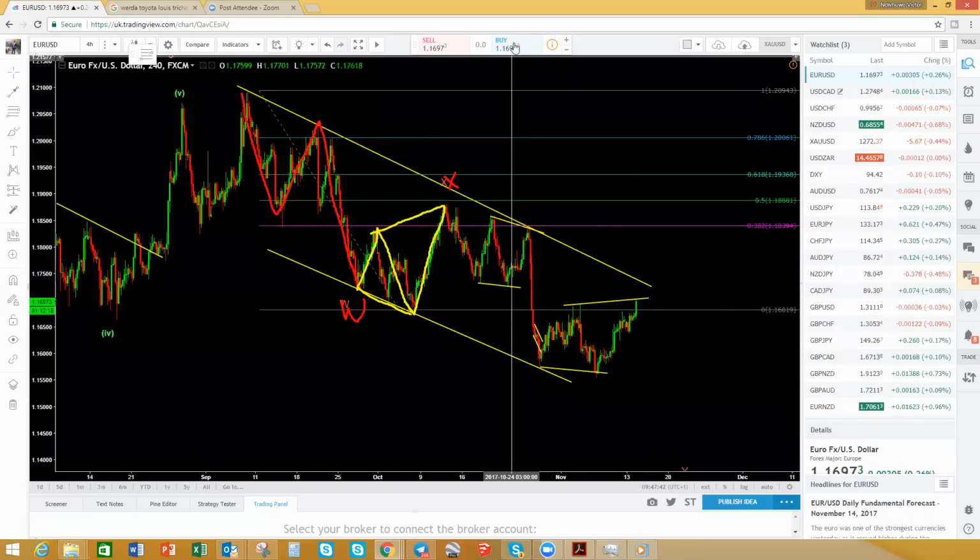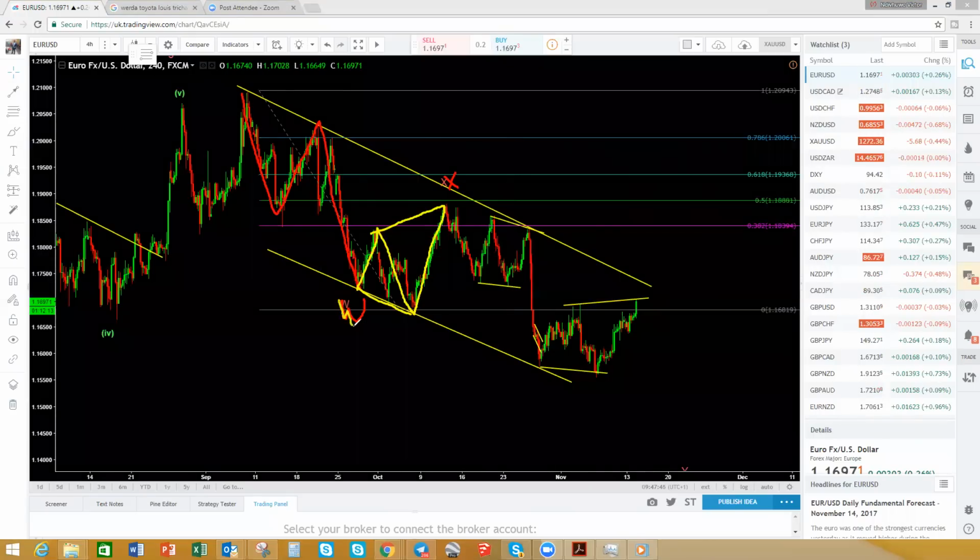I should actually do this in yellow. This W in yellow, representing this ABC. We've got an X representing this correction, which retraces to about the 50% area. Here it just misses by 2 or 3 pips, 50%. You can see the 50%.